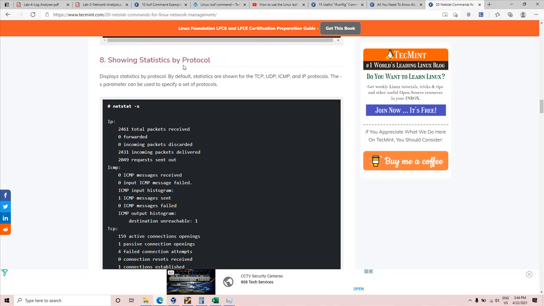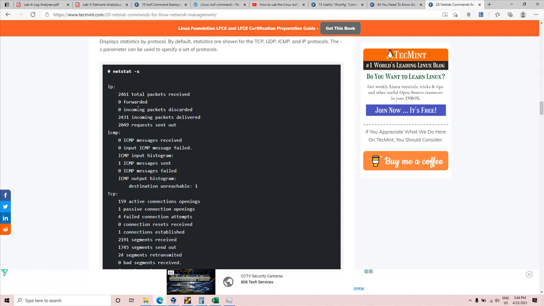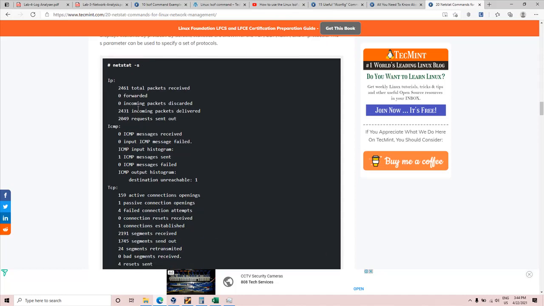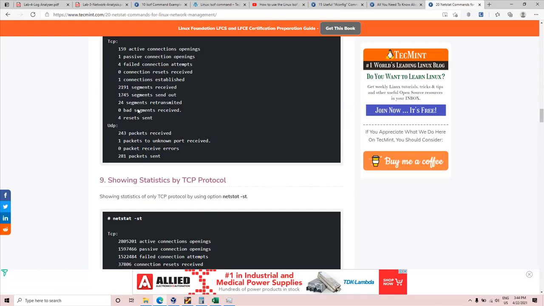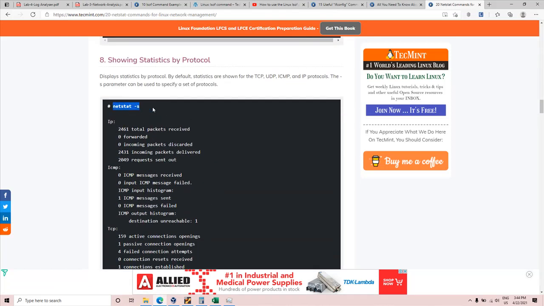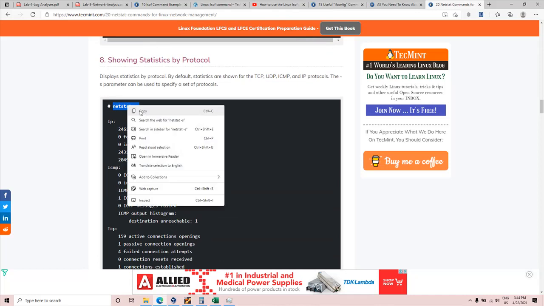Showing the statistics by protocol. This is very useful. Let's start with -s. So how many packets are coming, how many packets are going out, and how many TCP packets, how many UDP, how many ICMP packets. So it's a very useful command.